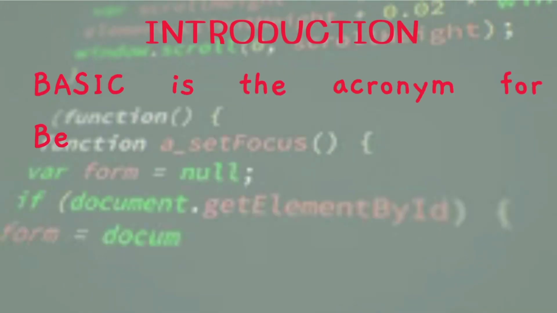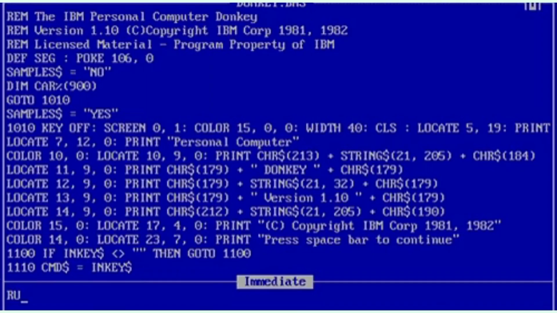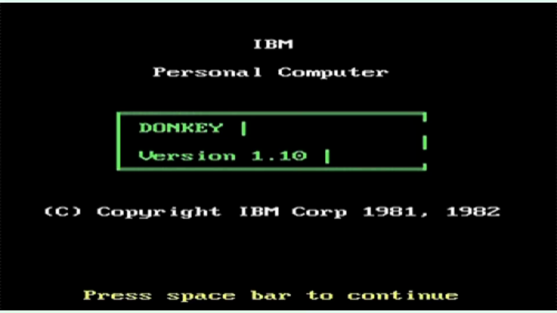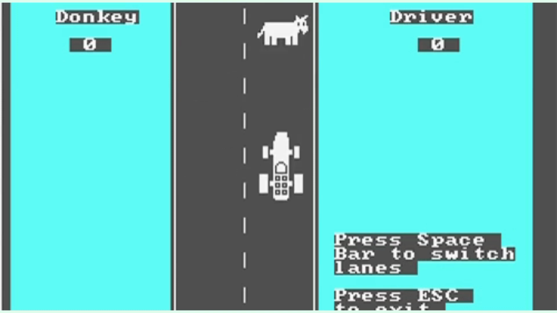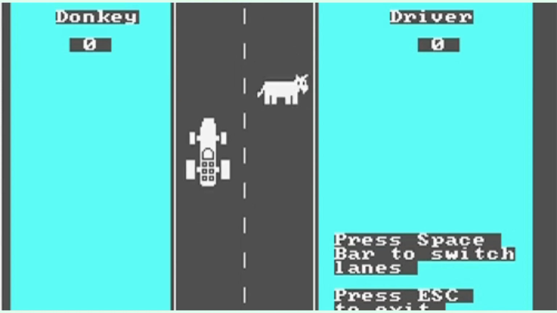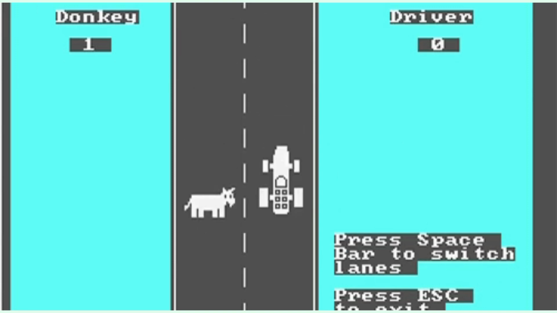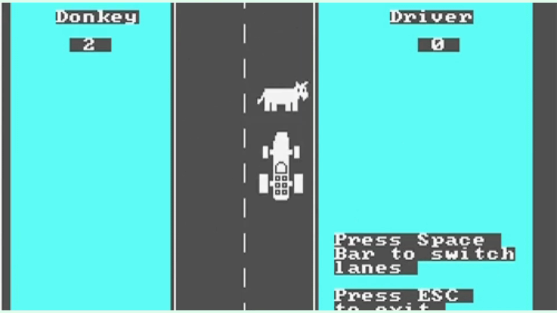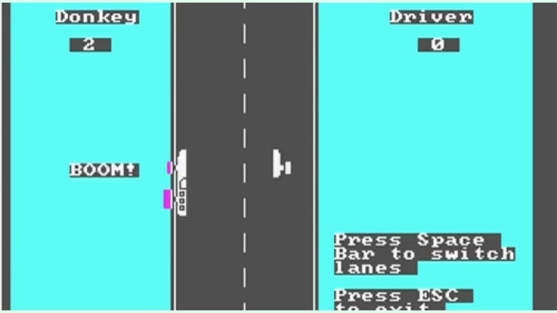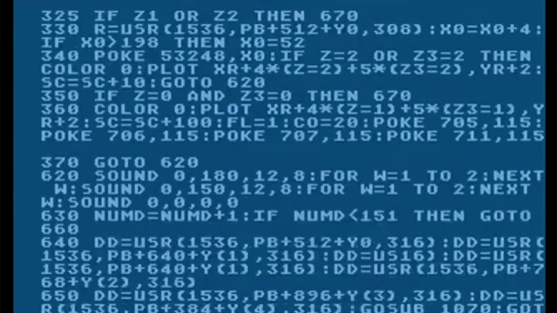What is BASIC? BASIC is the acronym for Beginner's All-Purpose Symbolic Instruction Code. Now, it was invented by two scientists. Their names are John Kemeny and Thomas Kurtz. They actually invented BASIC in the 1960s. In fact, by 1964, BASIC was already in use.